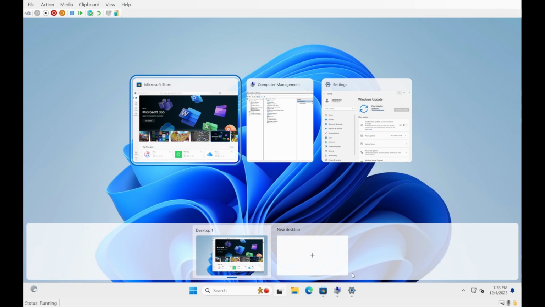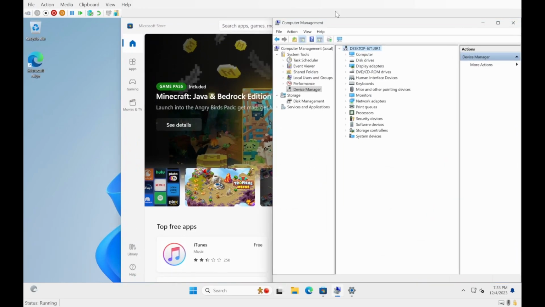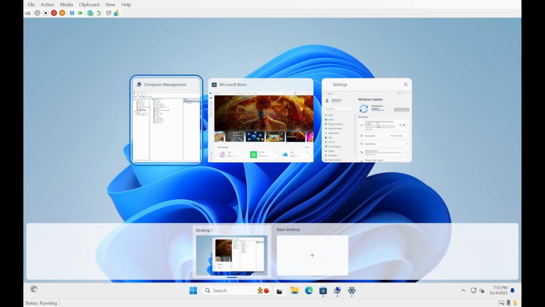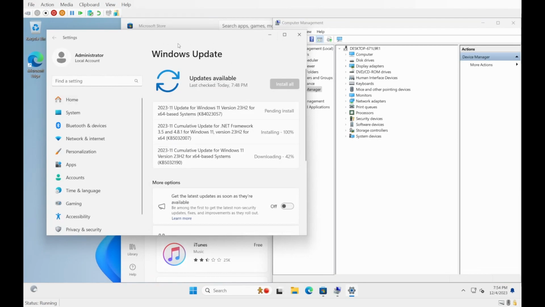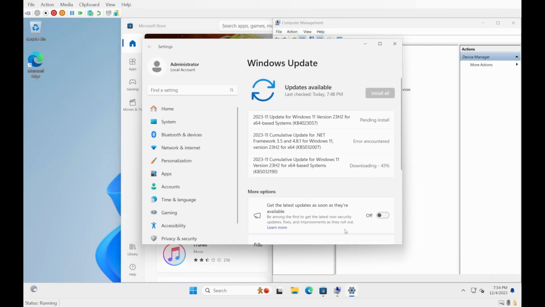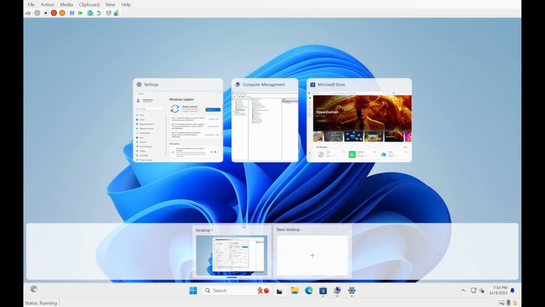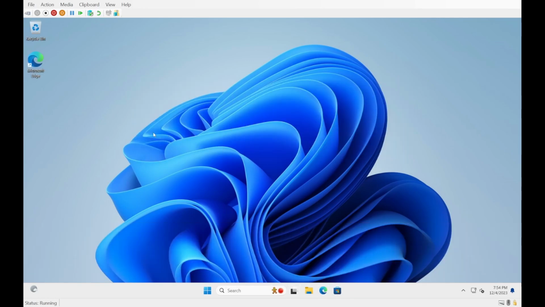So for those that don't know, in Windows 11, you're able to make multiple desktops as you go across. So you can pick the tasks that you want, like go into computer management here, or if I want to go into settings, I can easily switch back and forth. Now, desktops here do the same exact thing. You're able to create a new desktop and then switch to that open workspace for you.